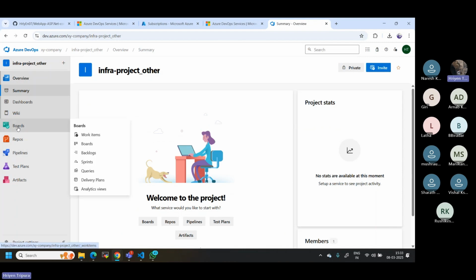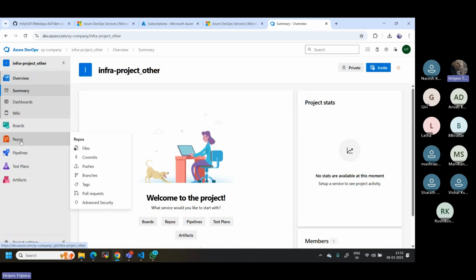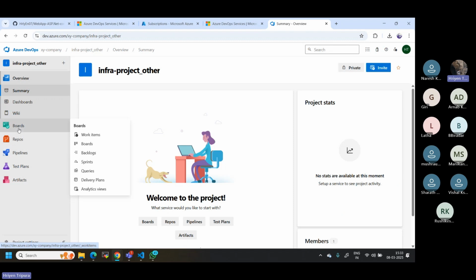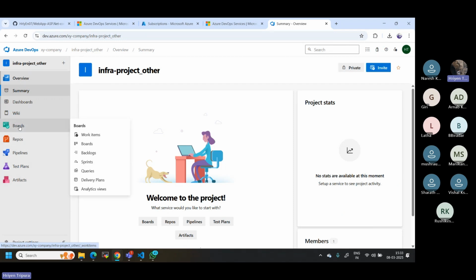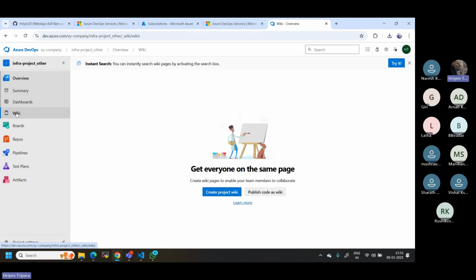On each project, these are very important: Boards, Repos, Pipelines, Test Plans, and Artifacts. These five are mostly being used, including this one, Wiki. Wiki is something I already explained to you. Let me show you something.